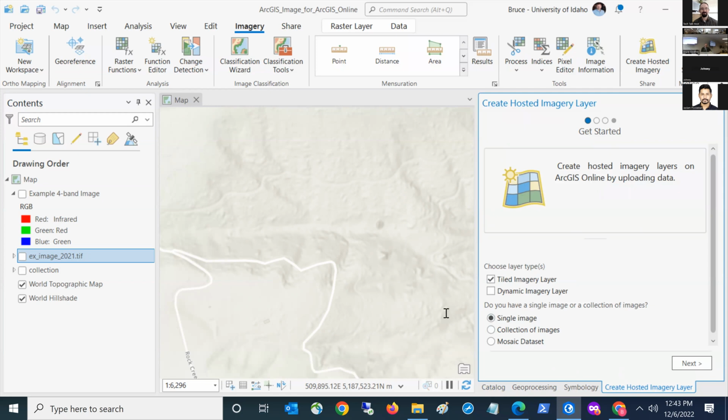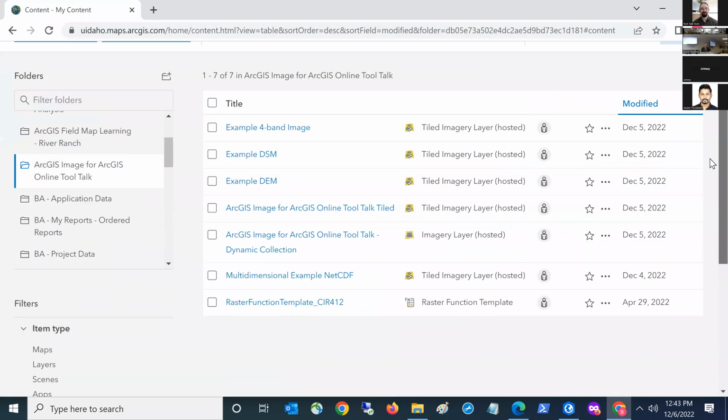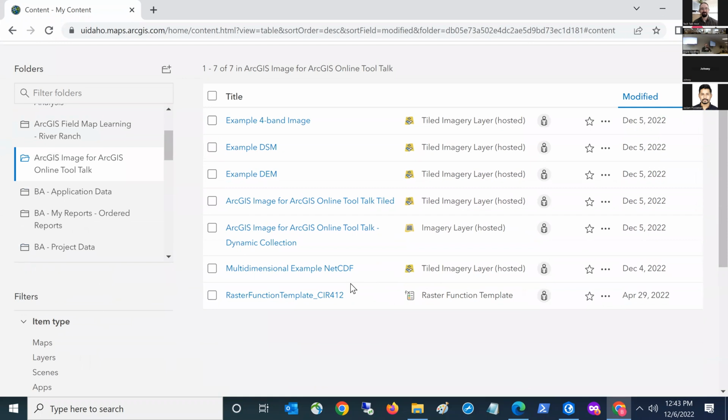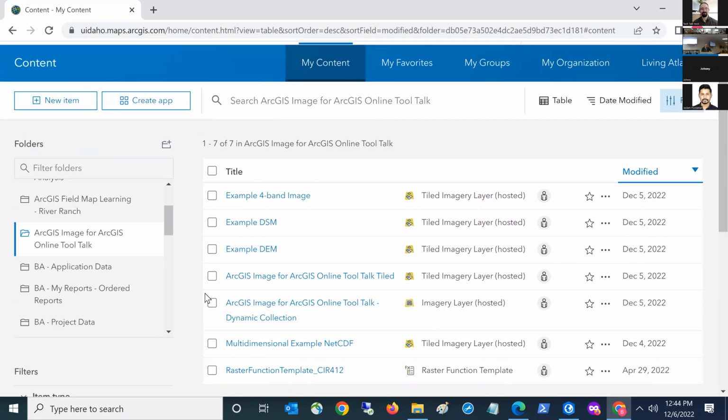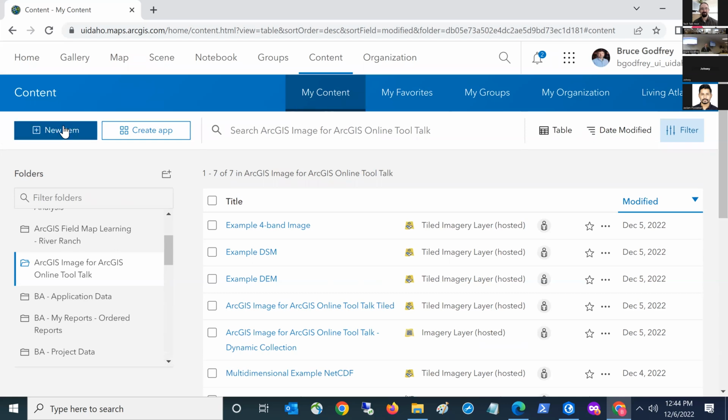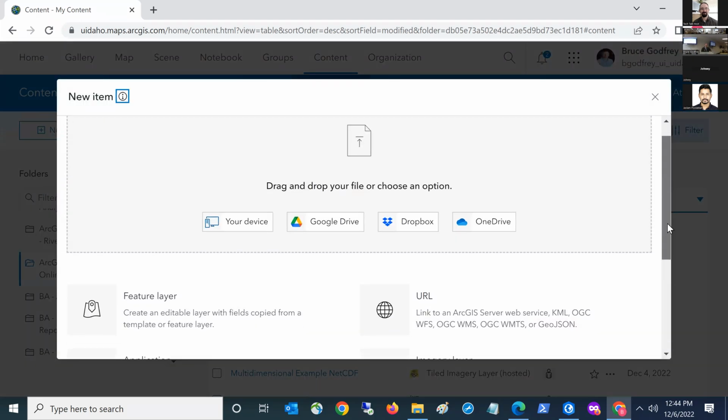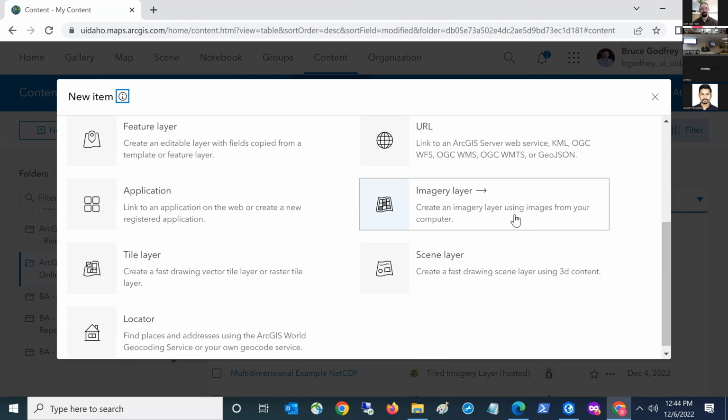If you're just in the web browser and want to work in that fashion, I've published some out here just for this tool talk, and you can see how they're listed as tiled imagery layer or imagery layer, again, which is that dynamic one, and we can access. But to create our own and to publish a new one, when you go under my content here, under new items, you will see that imagery layer is a new item type that we have access to now since it was added to our site license.